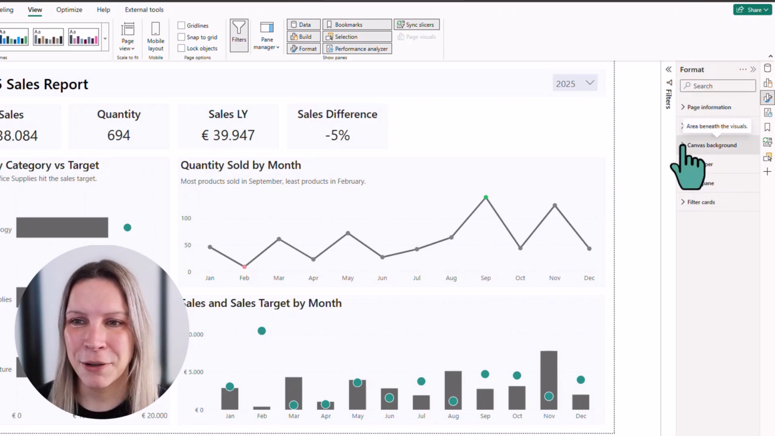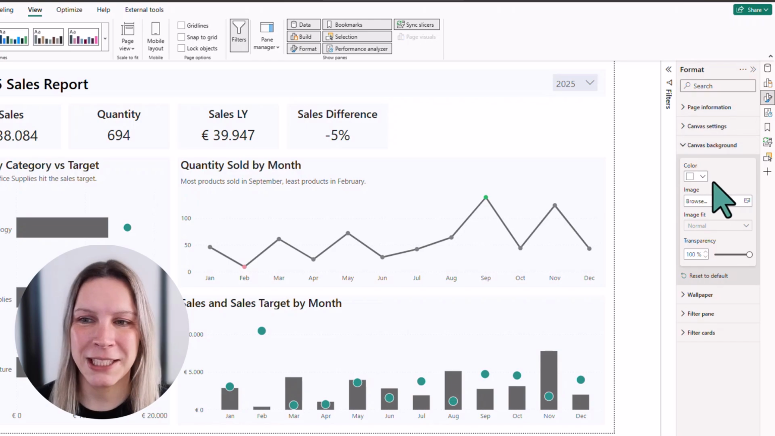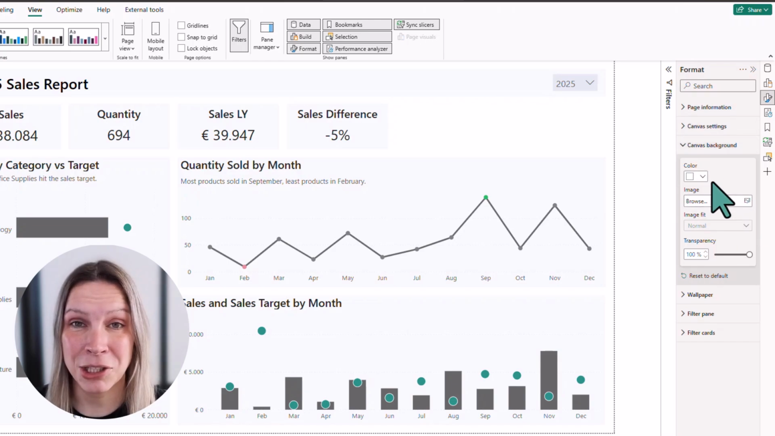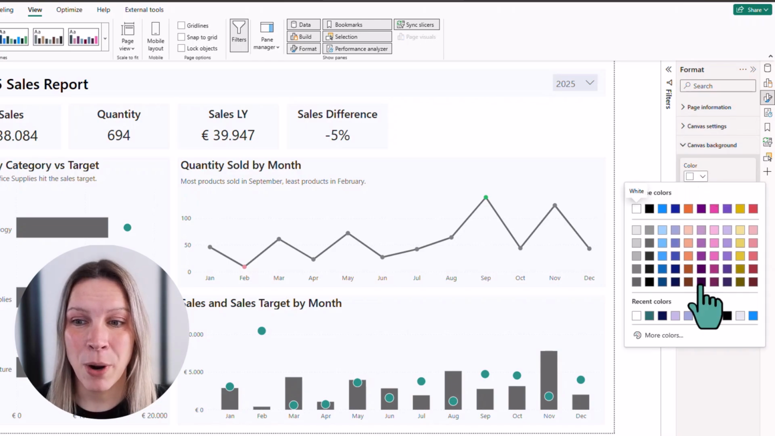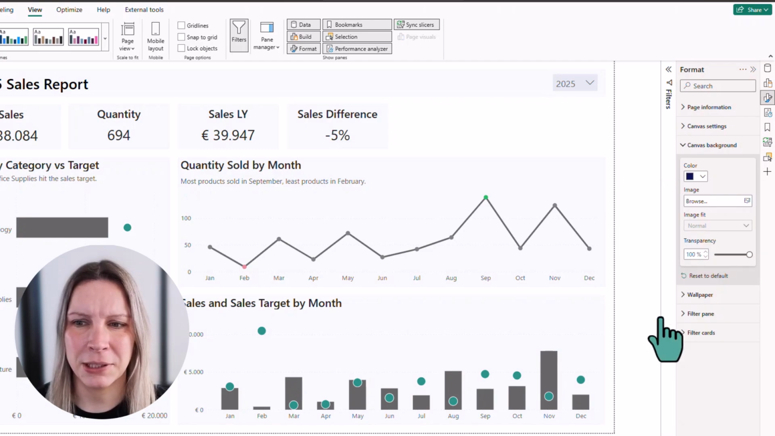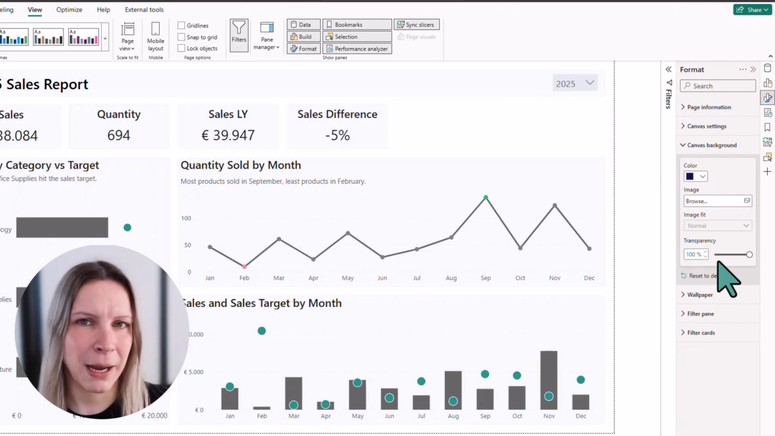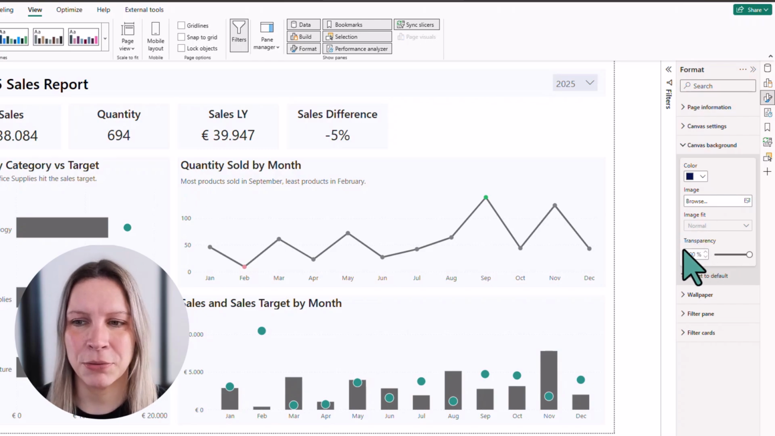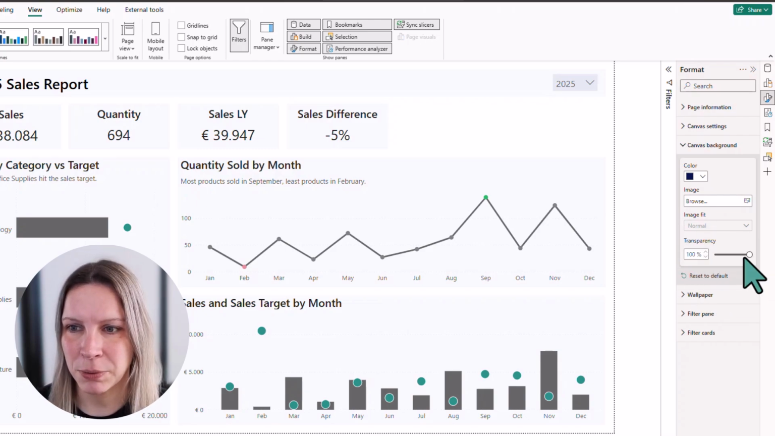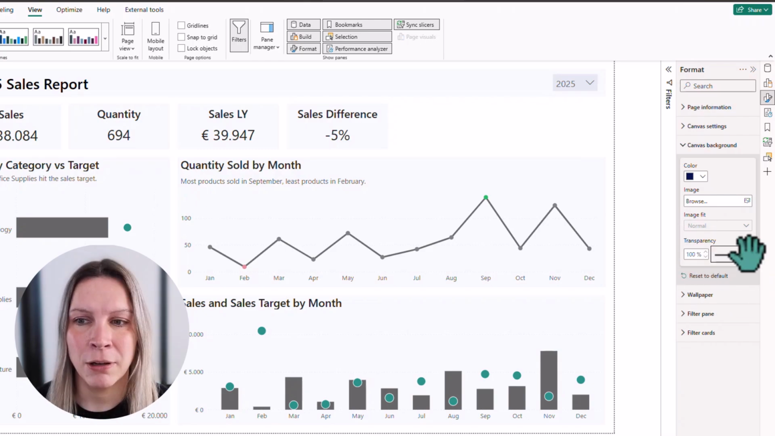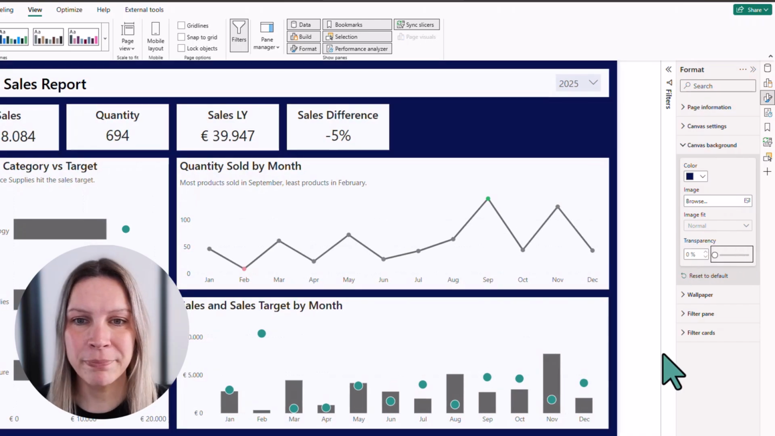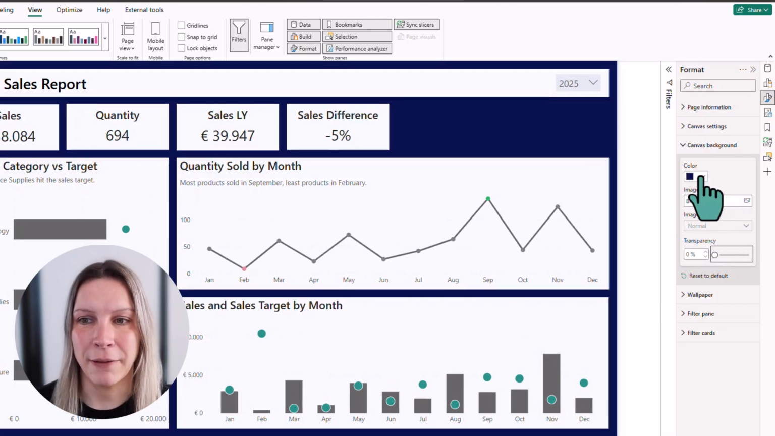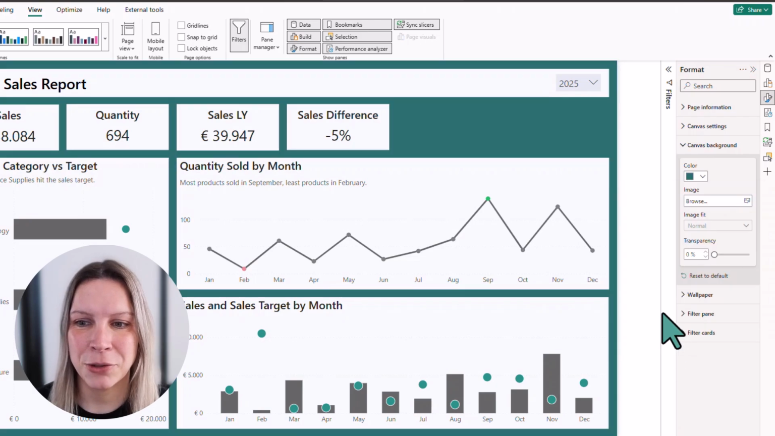And if we go to canvas background, we see that we could pick an image or a color. And when I pick color, for example, this dark blue, nothing happens. And that's because transparency is still on 100%. It's standard in Power BI. So you can move that to 0 and you will see now you have your background color, and you can choose any color you want.